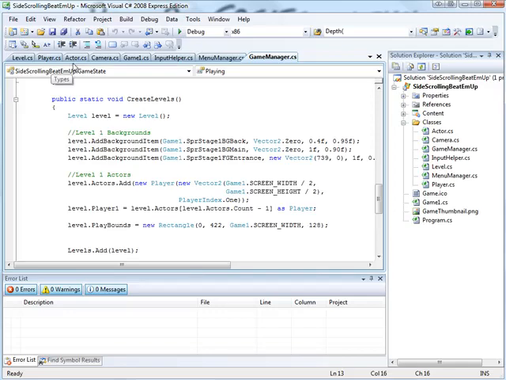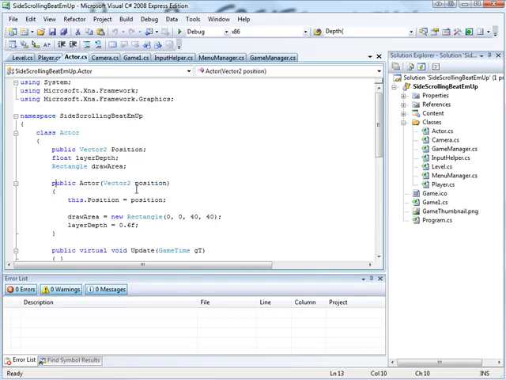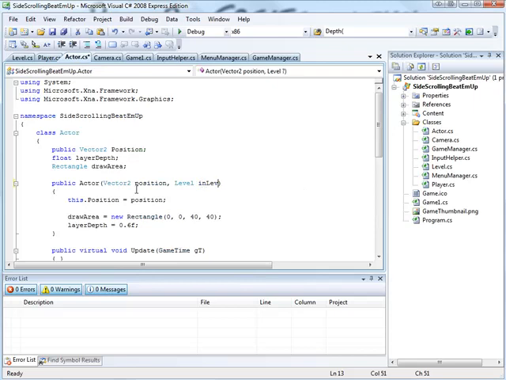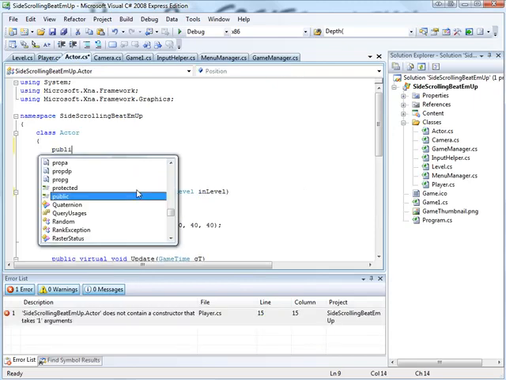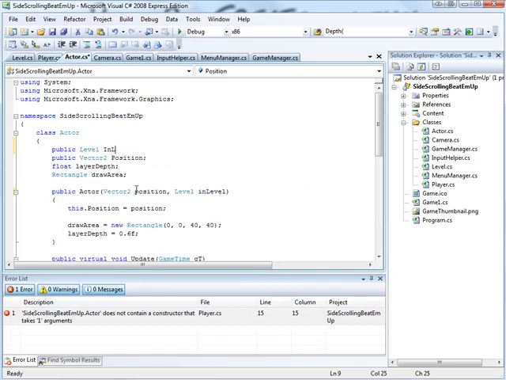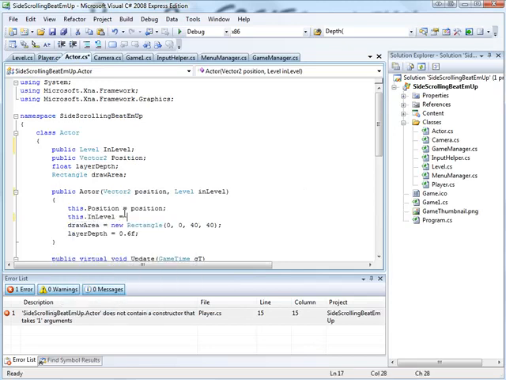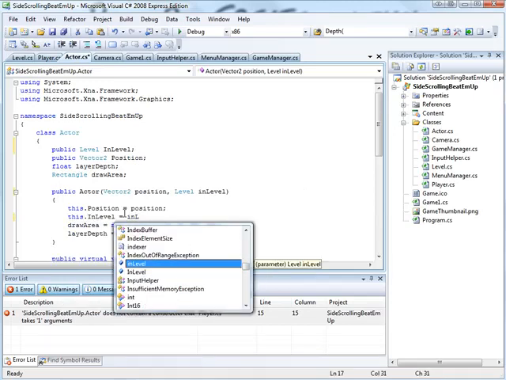First thing we're going to need for our actor is it needs to know what level it's in. So we'll say level in level, if I can type it properly. Let's add in here public level in level. Why public? Because our player also needs to check it out as well. So this dot in level equals in level that we just passed in.